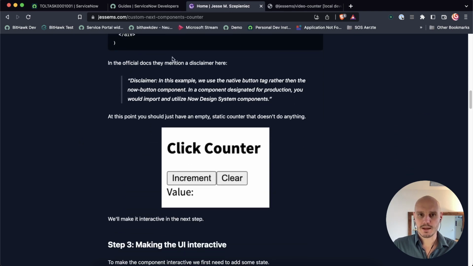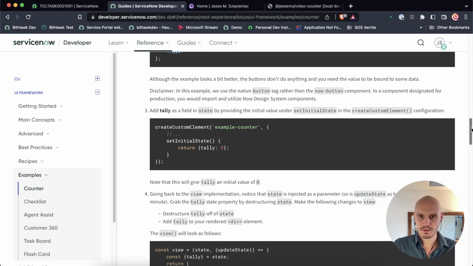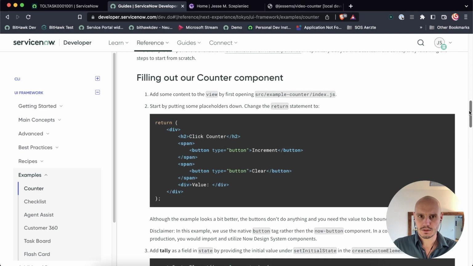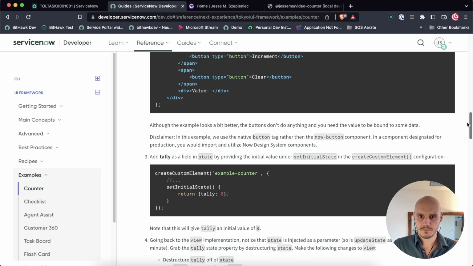There's, by the way, a disclaimer here in the official docs. So if we go there, disclaimer. In the example, we use the native button tag rather than the now button component. In a component designated for production, you would import and utilize now design system components. So they're saying they're using just a basic HTML component instead of some fancier now component because it's easier to demonstrate.